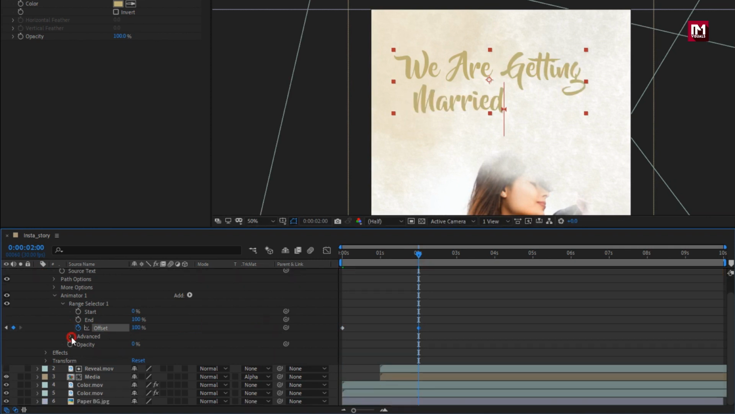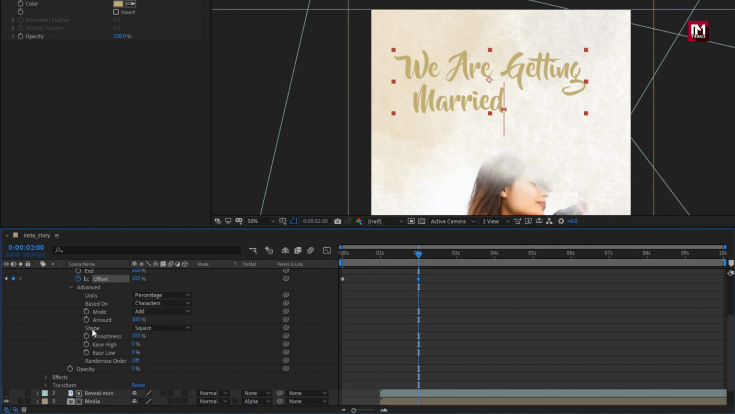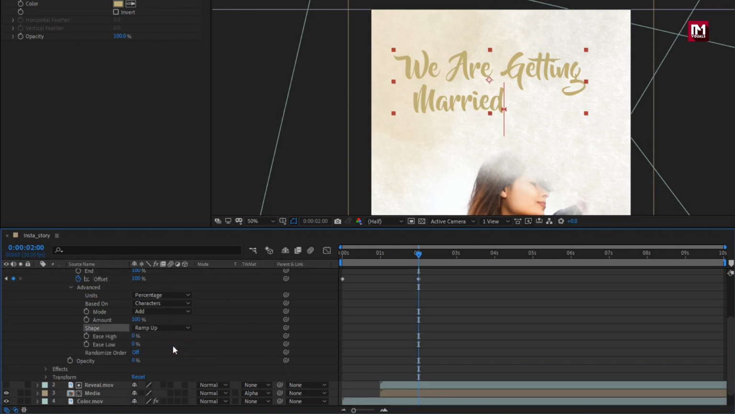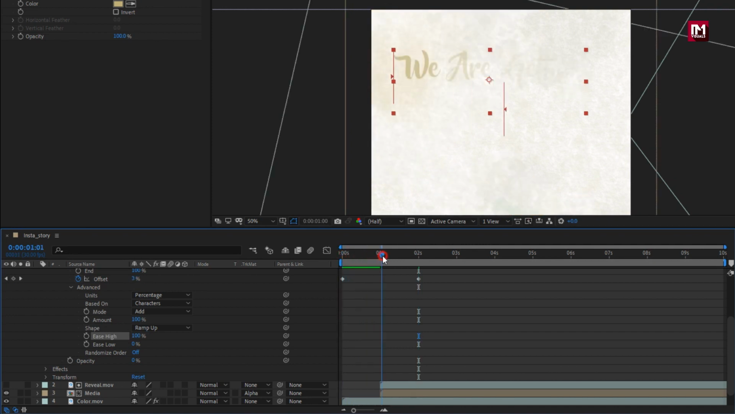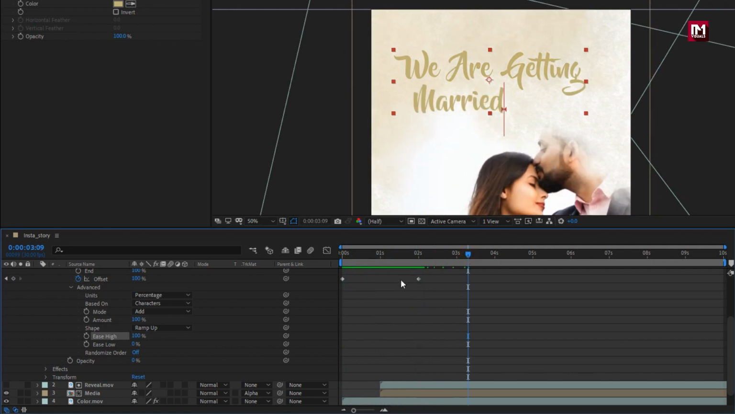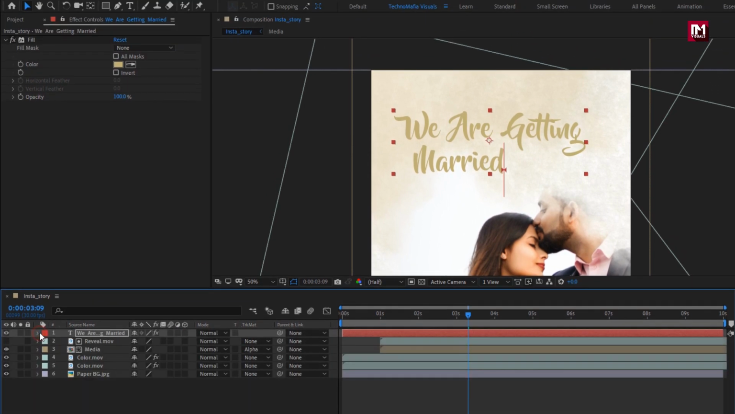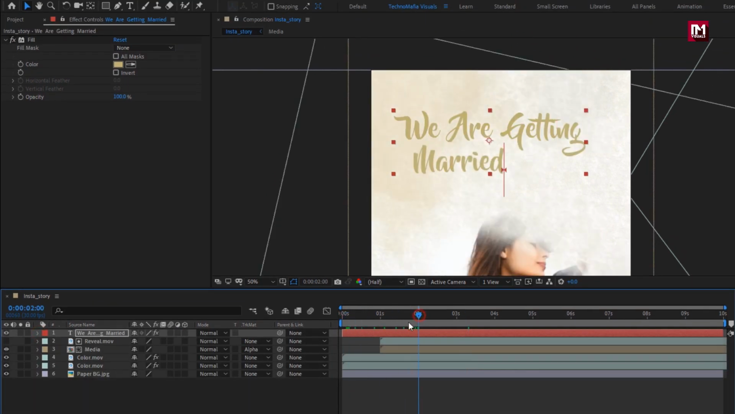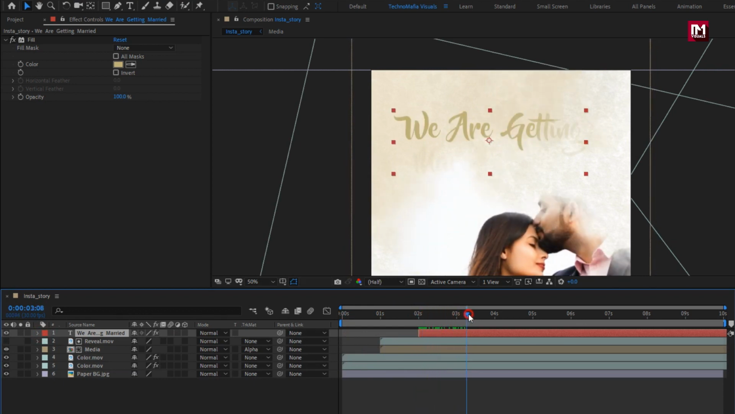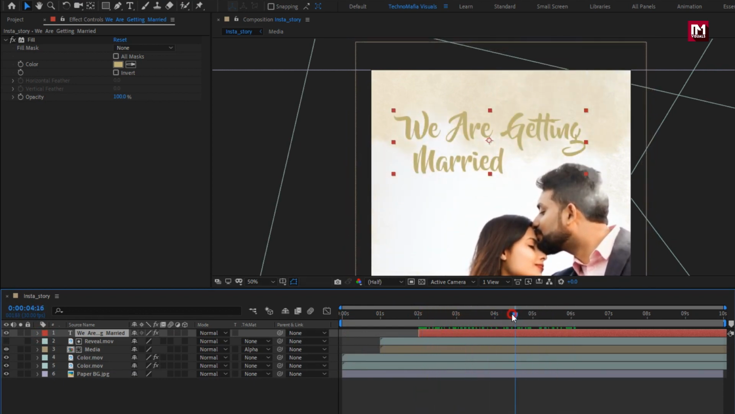In advanced, change shape to ramp up. Set easy high to 100%. You can see the preview. Let's set easy low to 50%. Let's place this layer at 2 seconds. Here our main text is ready.